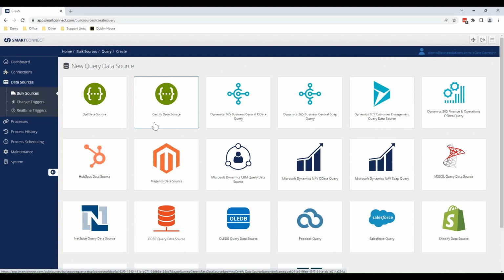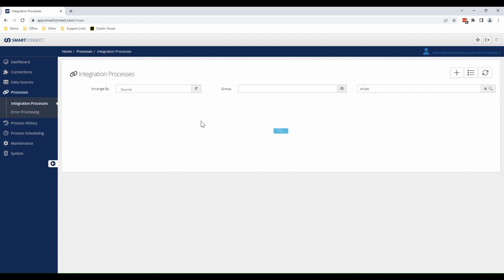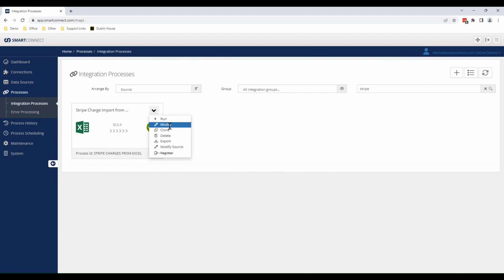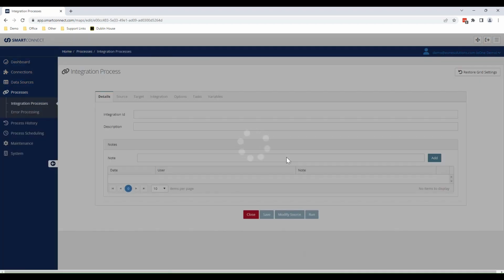So now that we've gone through all of our data sources, I want to talk about processes. So I'm going to select integration processes here. Now, processes are the meat of what SmartConnect is about. This is where we're going to be mapping our source to our destination. So I'm going to choose this process here, just to walk us through one that's already built.